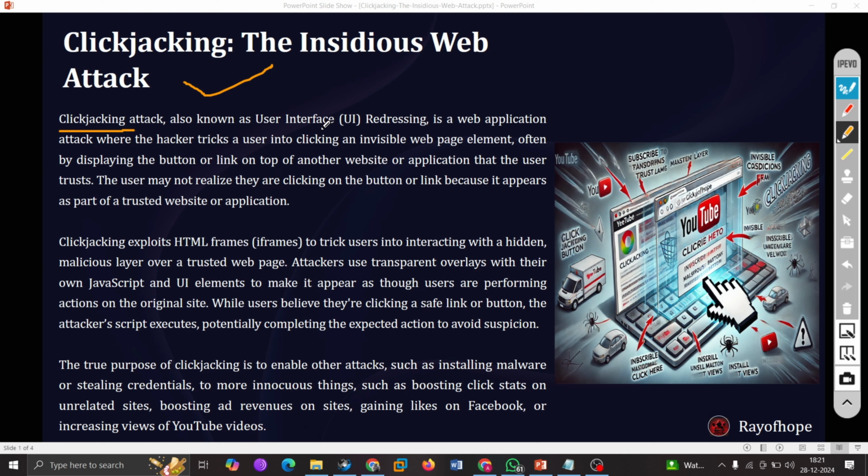It stands for UI redressing. It is not just a clickjacking attack; you can call it user interface redressing. It's a web application attack where a hacker tricks the user into clicking an invisible web page element, often by displaying a button or link on top of another website or application that the user trusts. The user may not realize they are clicking on the button or link because it appears as a part of the trusted website or web application.